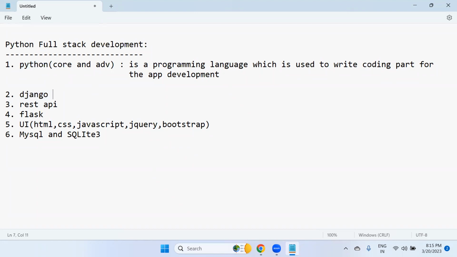First of all, let me show you what Django is. Django is for sure not a programming language. Then what? Django is a framework, sir. What type of framework? It is a web development framework. Web development framework means we can develop web applications using the Django framework.